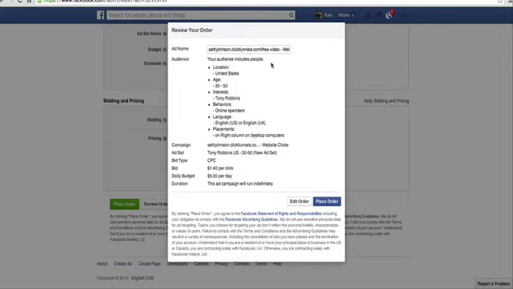Okay, so if you're happy with all of it, you can name your ad whatever. I'll just name it Tony Robbins. This is for your benefit. If you're happy, go ahead and click place order. If you need to go back and make revisions, go ahead and hit edit order or whatever.